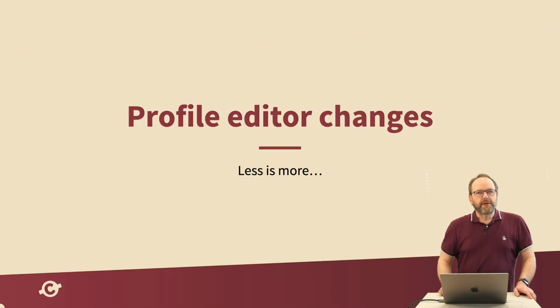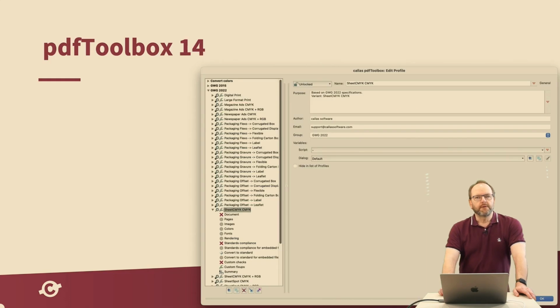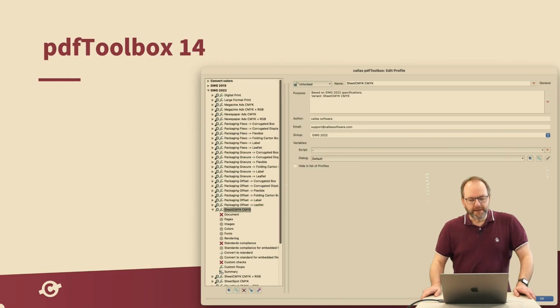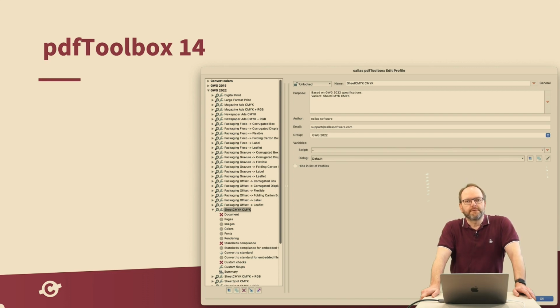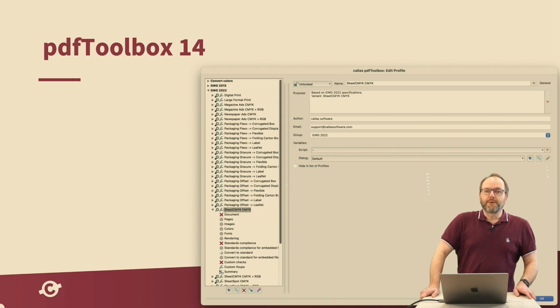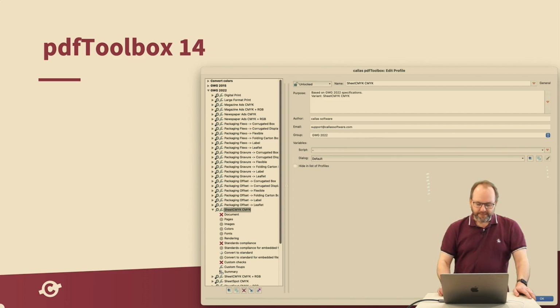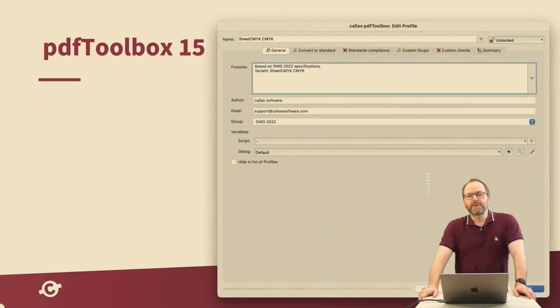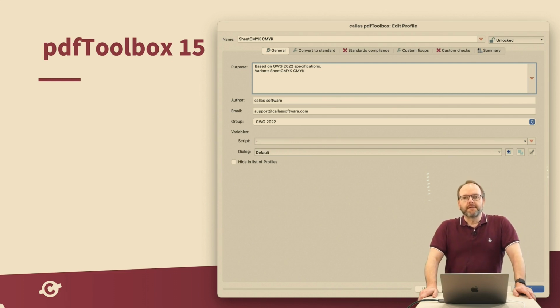So, profile editor to begin with. You know what the profile editor is. It looks like this. If you've ever seen or experienced one of my trainings, then I typically bring this window up, and then I tell you that this is the most complex window that exists in pdfToolbox, and that I have for a long time requested to simplify it. And well, in pdfToolbox 15, that was actually done. And so now I will have to invent another joke during my training. But this is what the new window looks like.